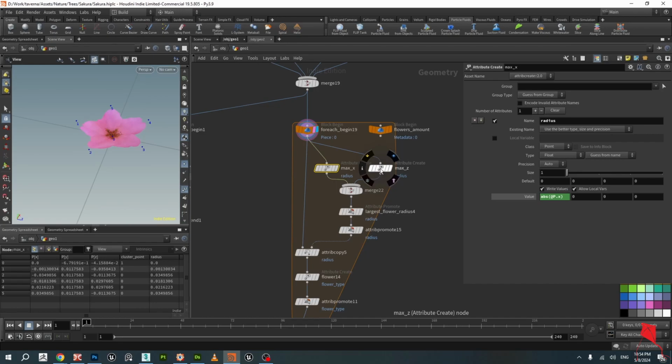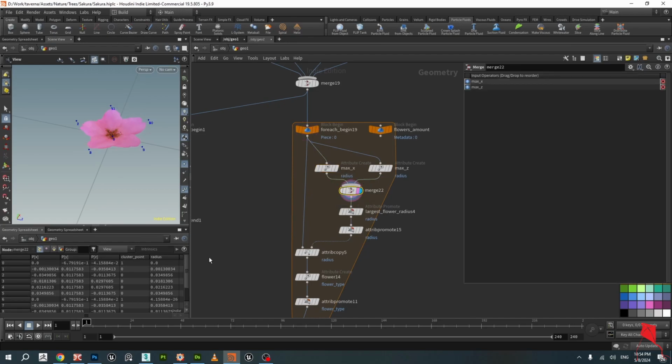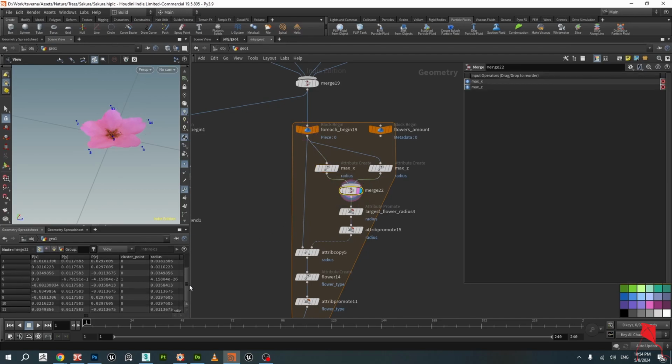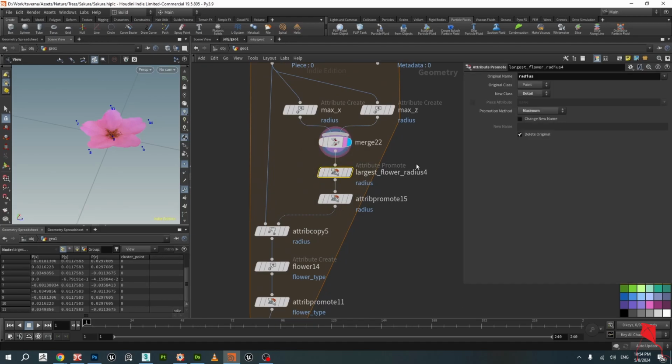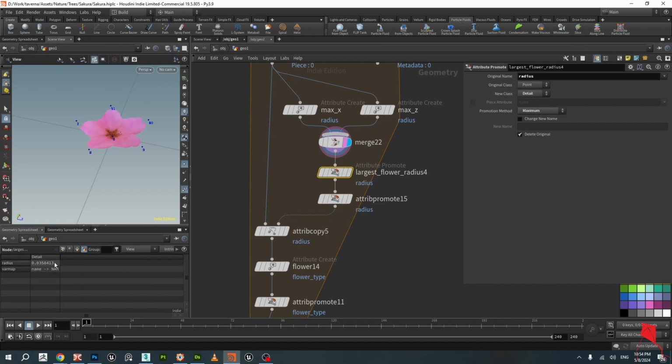And then I do exactly the same with pz value. So I'm looking for, again, just the same attribute, the same radius. So I create these 2 point attributes, then I merge them together, and now we have the whole bunch of values. So they're duplicating. And from here we add attribute promote, and we take our radius from original class point, and we create class detail. So this is our detail attribute.